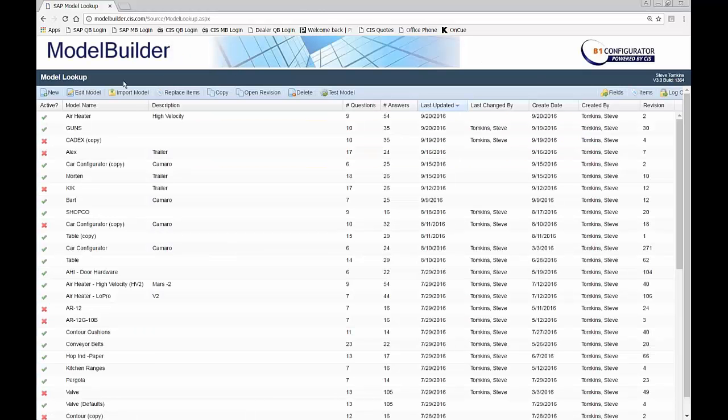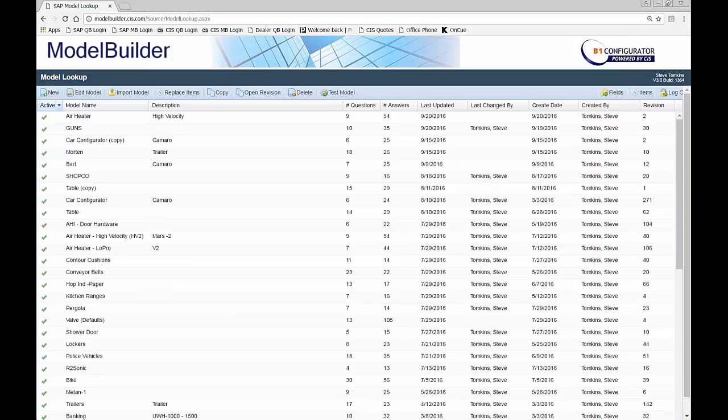As you see in here now, whether I filter my models based on active or inactive, you can see that I have all of my models that are available to be used in both SAP and also the web portal. We can create and edit existing models. We can even import and export models from a support mechanism.